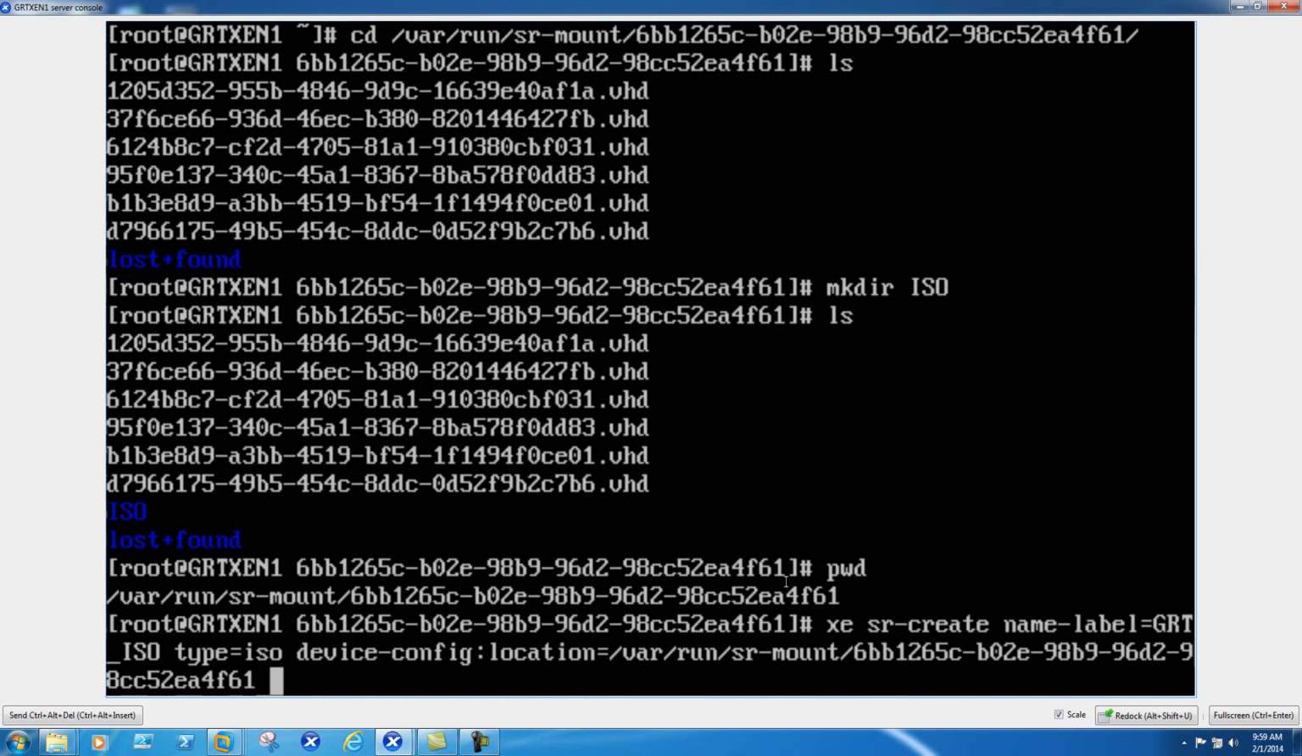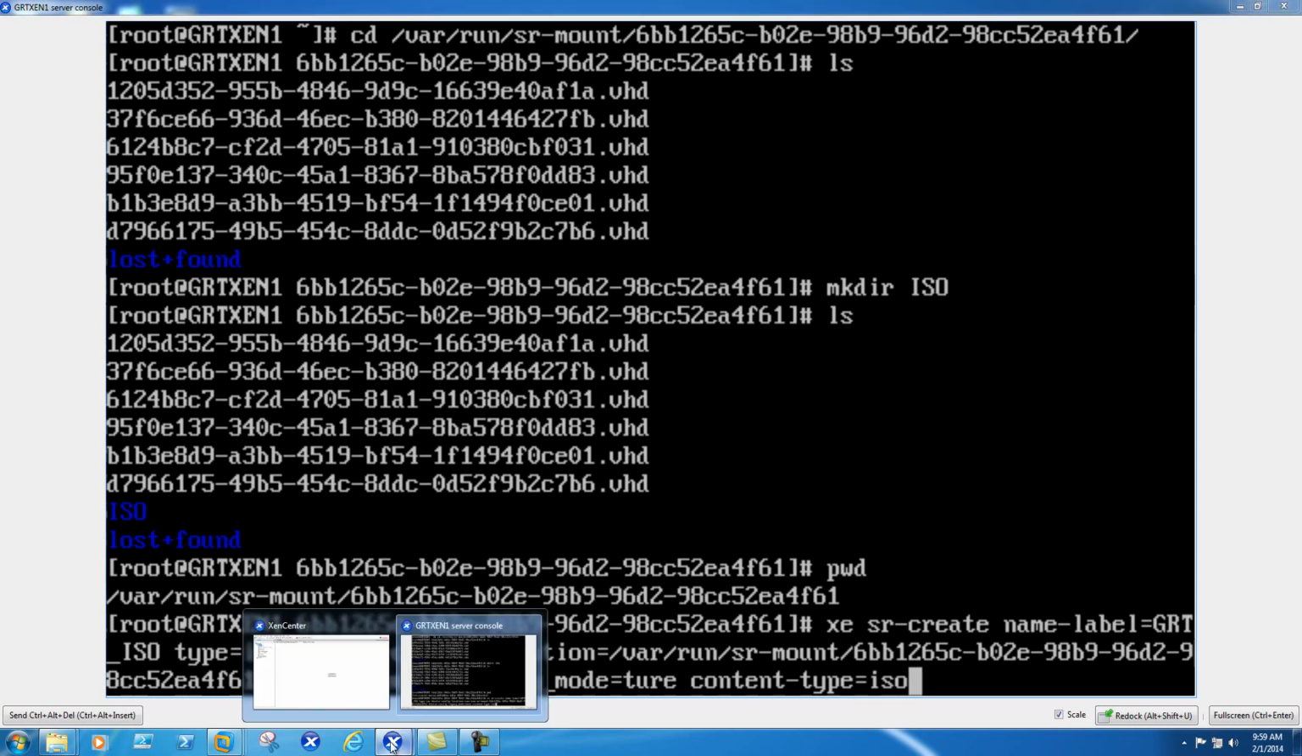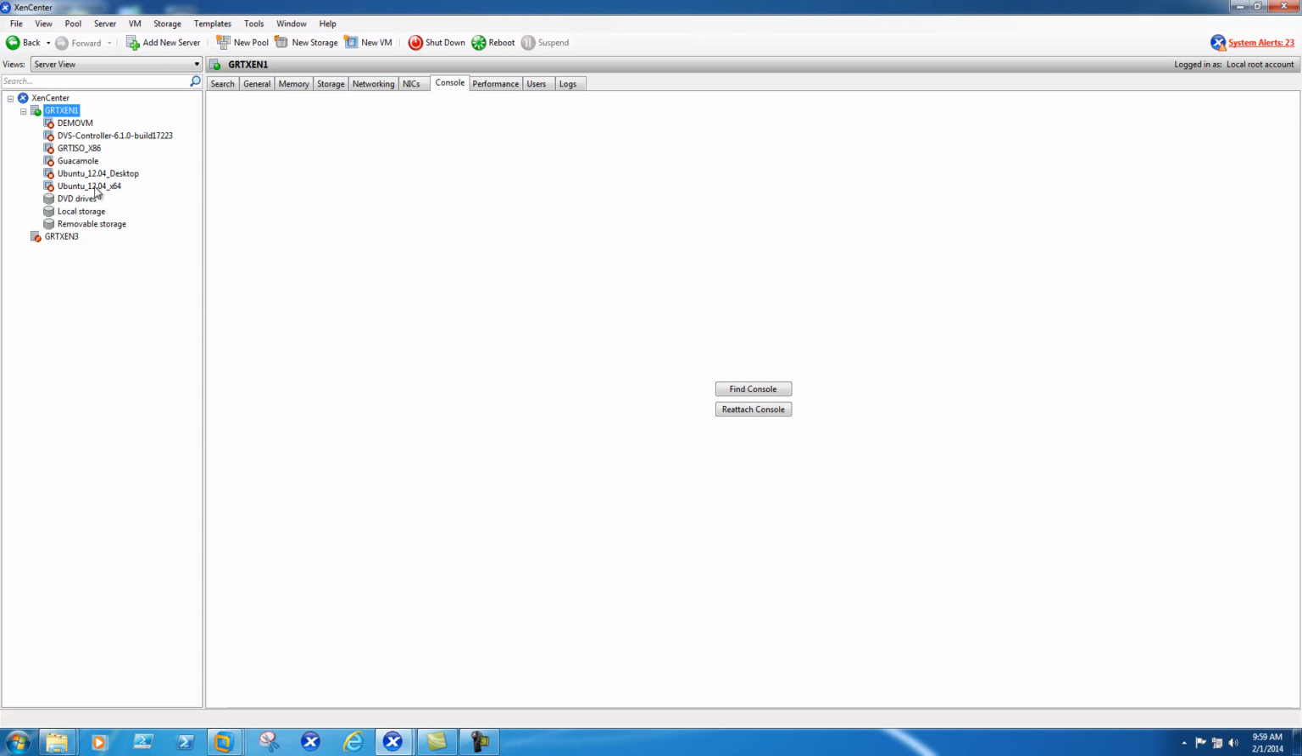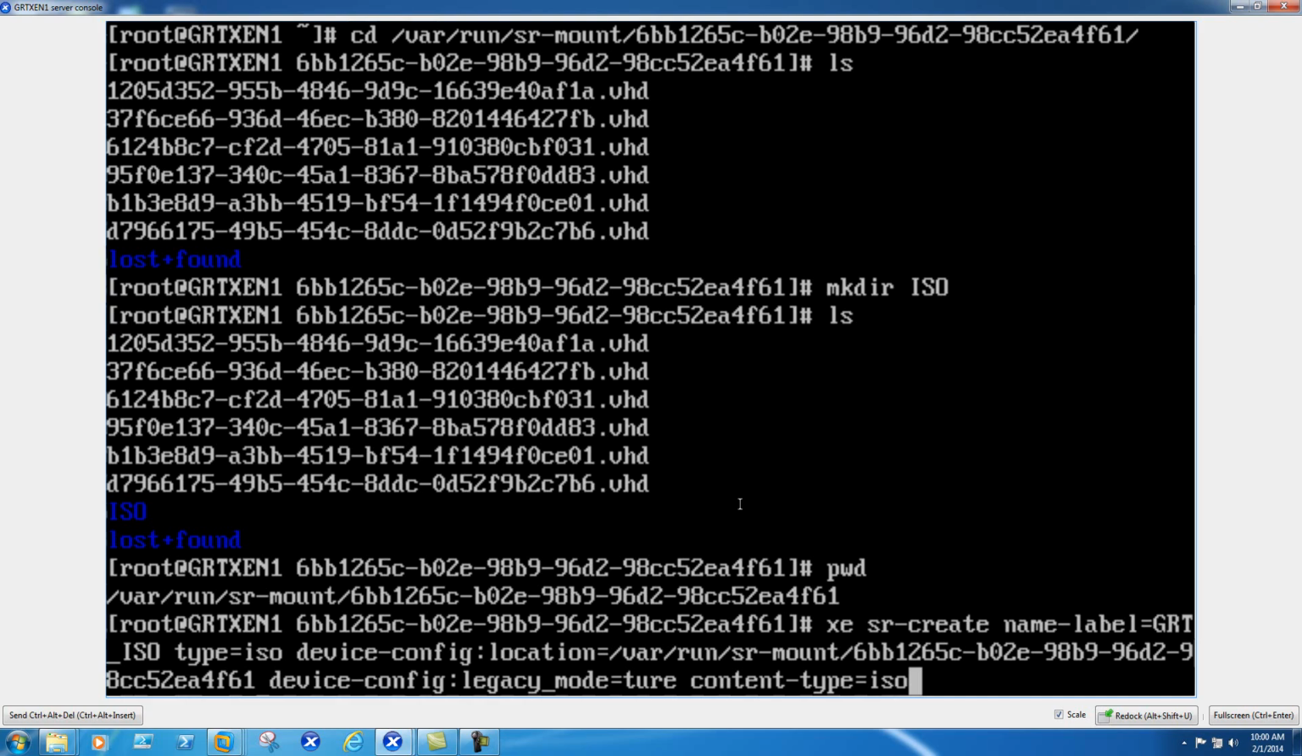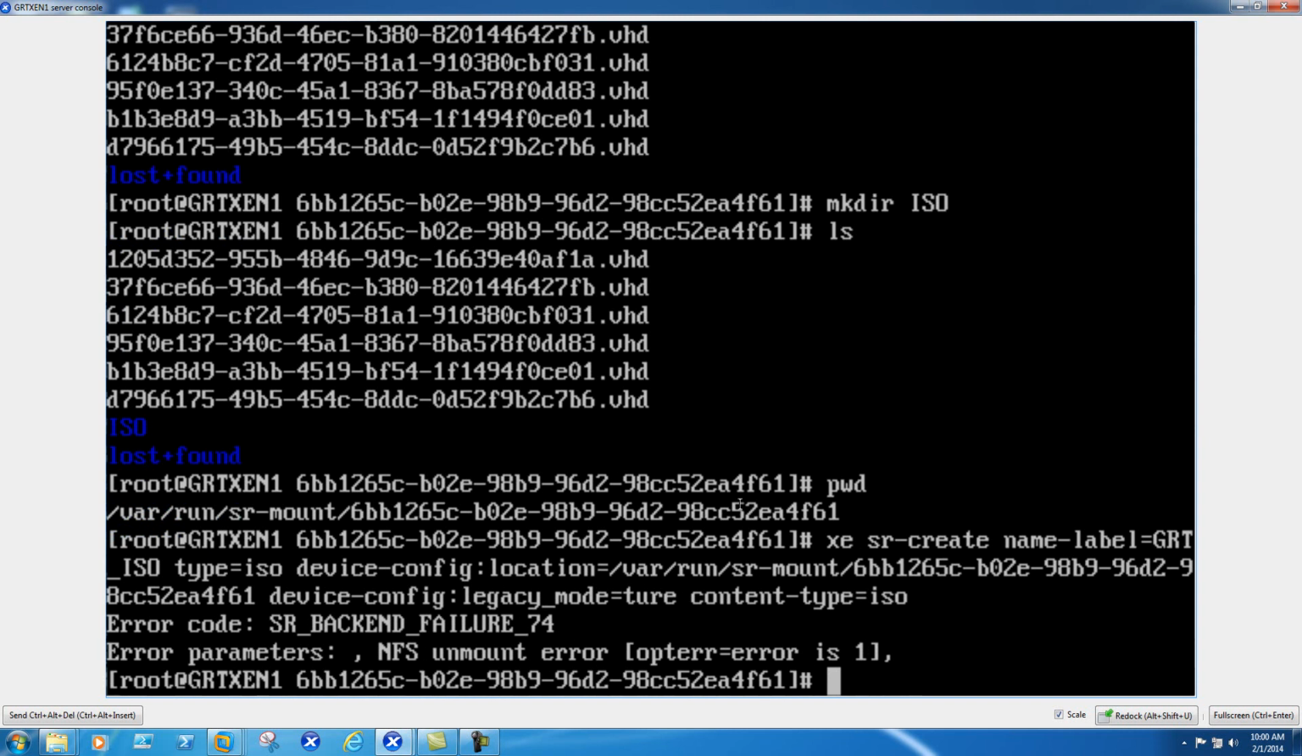And we'll finish out the command of device-config:legacy_mode=true content-type=iso. So before we run that command, I'll go ahead and jump back to my XenServer, just so you can see that there's no particular storage repository already with this name that's been added. So we'll jump back and we will go ahead and run the command.